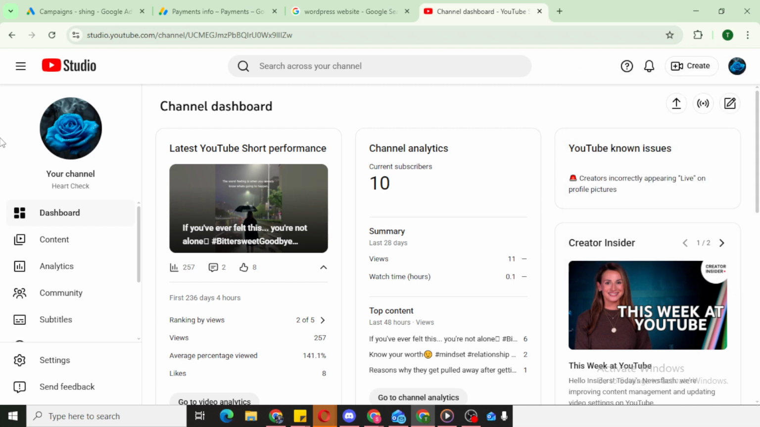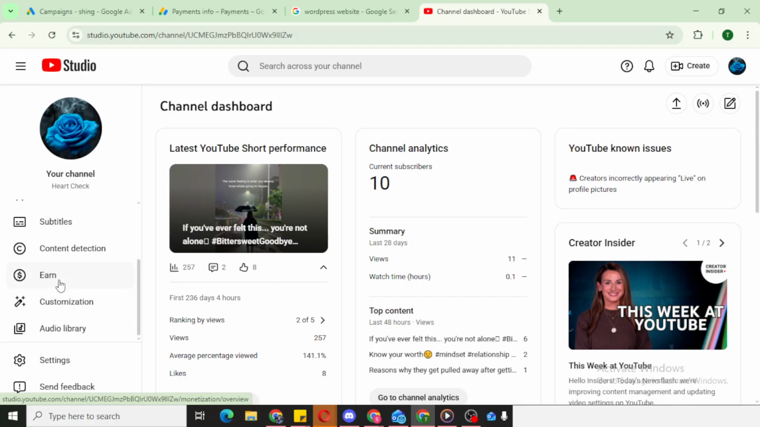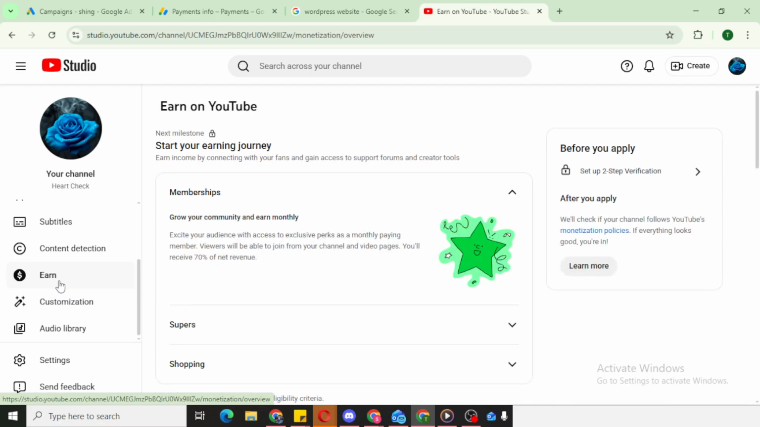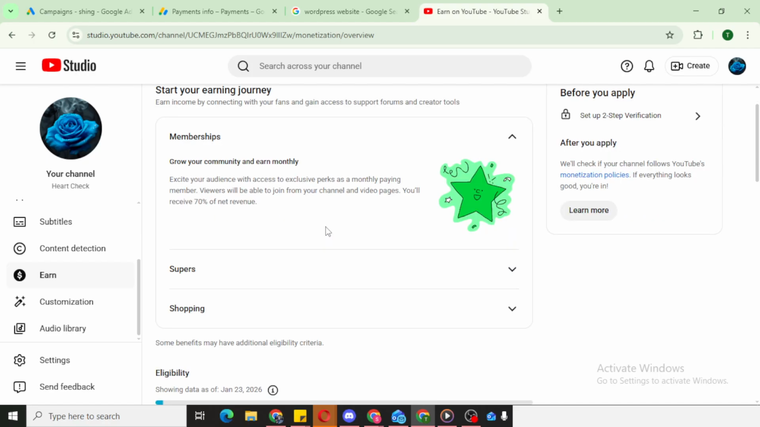On the left-hand side, click Earn. Think of the Earn tab as your monetization hub. This area is dedicated to generating revenue from your content, including setting up ads and enabling channel memberships. You'll notice several options and features here that relate directly to your channel's monetization status and tools. It's also where YouTube tells you what's available now and what's coming next.